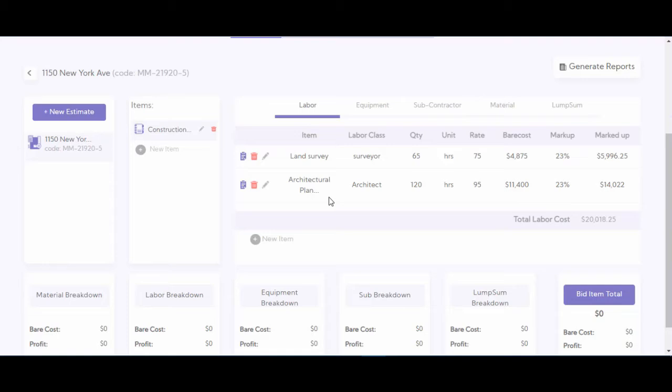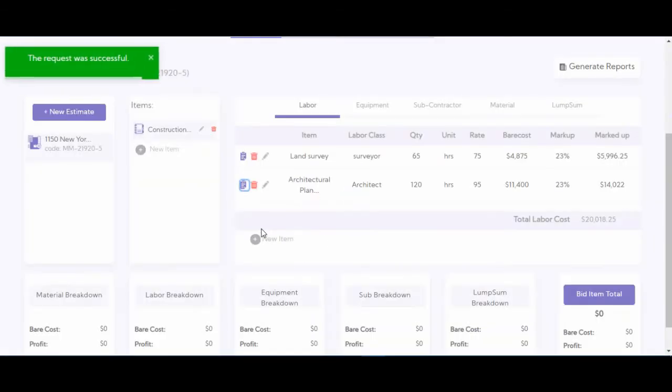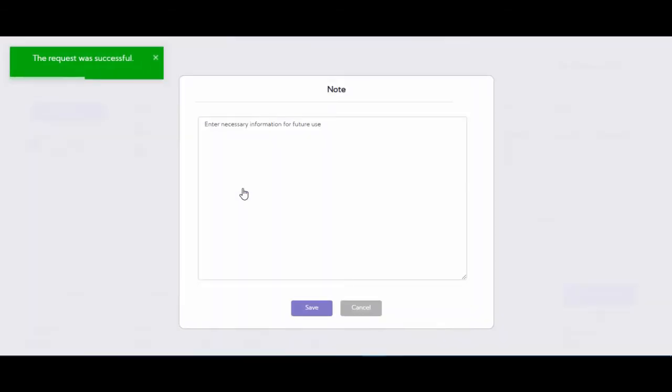Another useful tool that the software gives you here is the note. So you can click on this icon here, and you can enter any extra information that is necessary. And later on, you can just refer to it and gain access to your note.